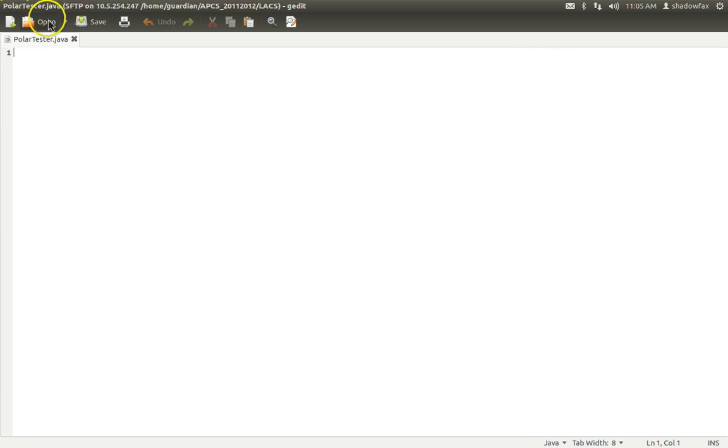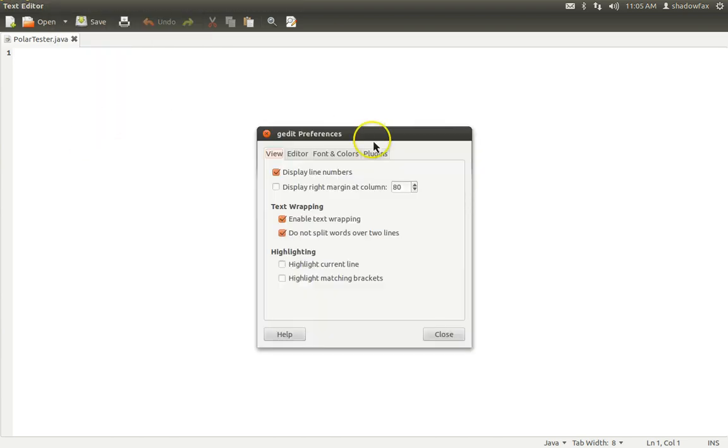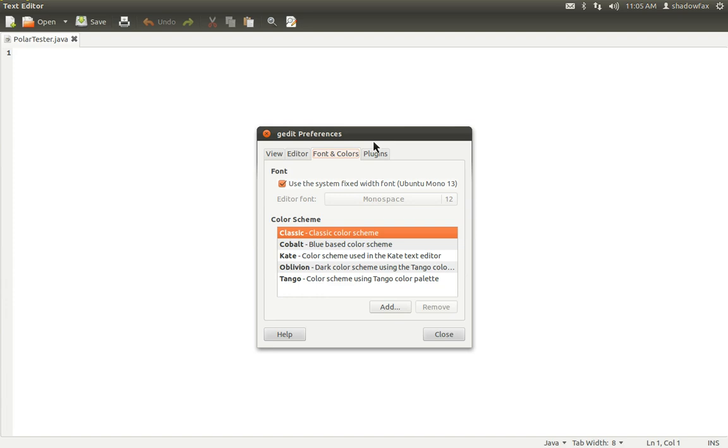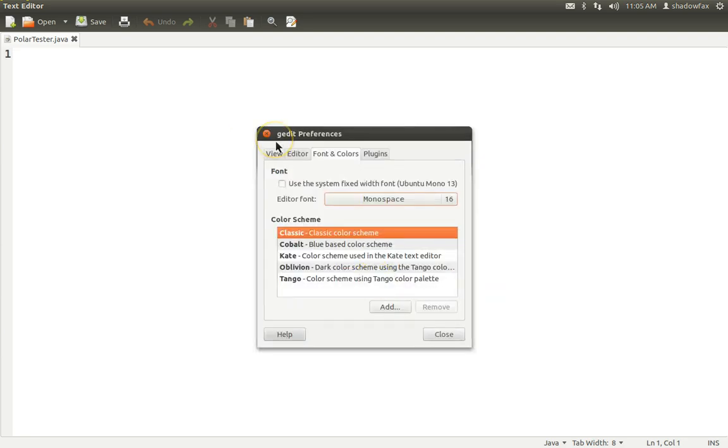Okay, so wait, hang on. Where's my size here? Fonts. This font is way too small. That's probably good. All right, fine.